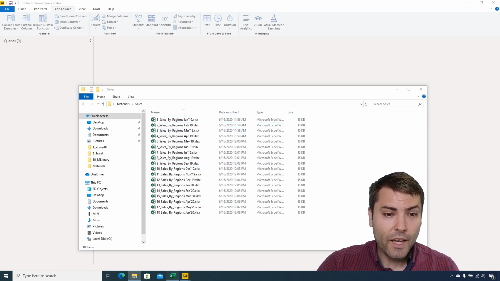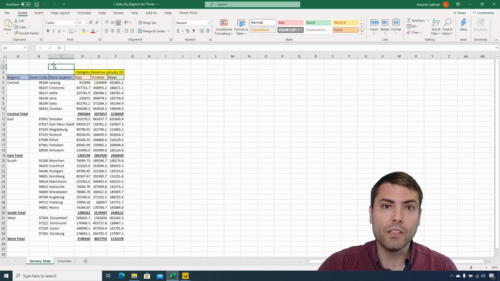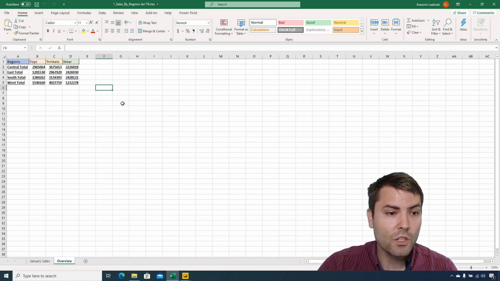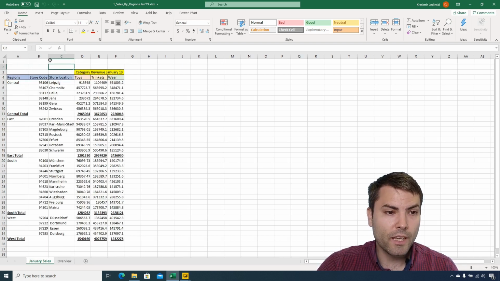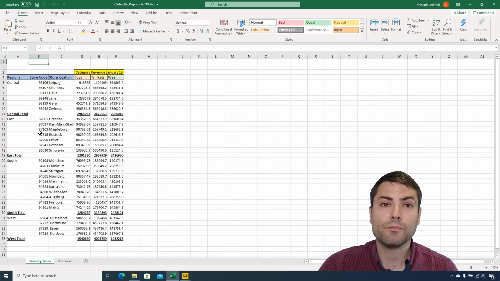Every Excel file has the same structure. This is January Excel. We already see that we need to use fill down, unpivot, and remove top rows. We also see that this sheet is not the only one in the Excel file. We also have an overview sheet and we have some print area object. Now, in our analysis, we only want to use January sales and February and so on. We want to exclude overview sheet and the print object.